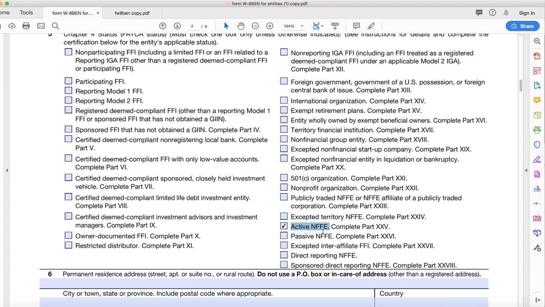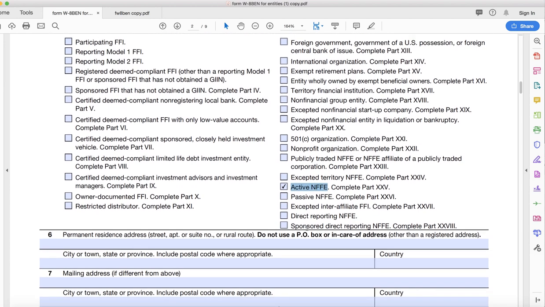The second condition for active NFFE is that 50% or more of your assets should be active revenue-generating assets. You can't have more than 50% of your assets generating passive income. For example, you can't hold 50% of your assets in properties that generate rental income, or fixed deposits, or bonds, things like that. But to make your life simple, most of you would fall under active NFFE.